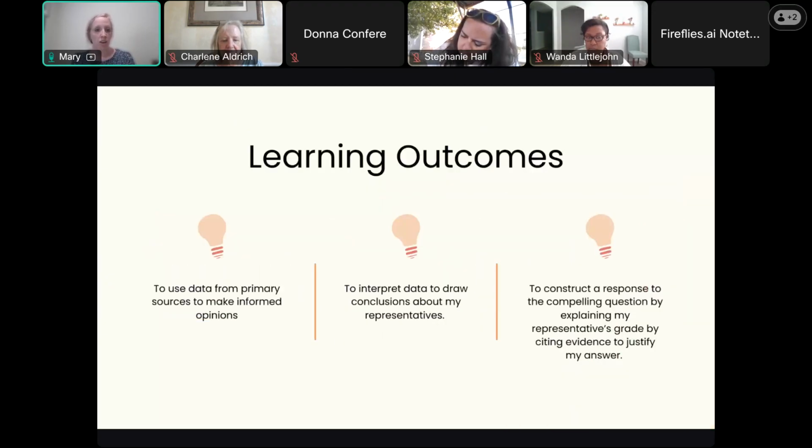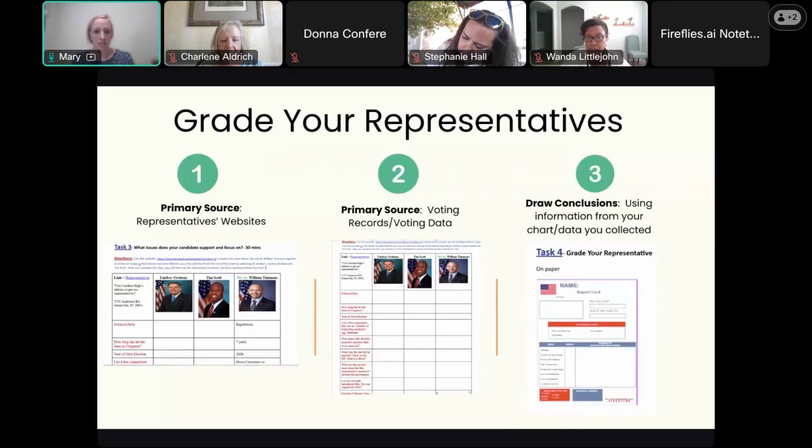Some of the learning outcomes were to use data from the primary sources to make informed opinions, interpret data to draw conclusions about their representatives, and then to construct a response answering that compelling question, explaining their representative's grade but justifying it using evidence. And here's just a kind of the process. Step one, getting information from the representatives' websites. Step two, gathering data in their chart for voting records and voting data. And step three was drawing conclusions, actually grading their representatives.